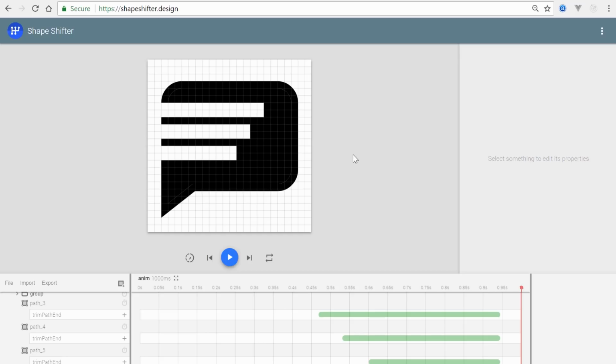Awesome. So now what we can do is export it. If you go to export, and by the way, you can save these as custom files for ShapeShifter, so you can save them to your computer and edit them whenever you want later on. And now we can export these as either just SVG, vector drawable, or animated vector drawable, and some of these are specific to actual mobile app formats.